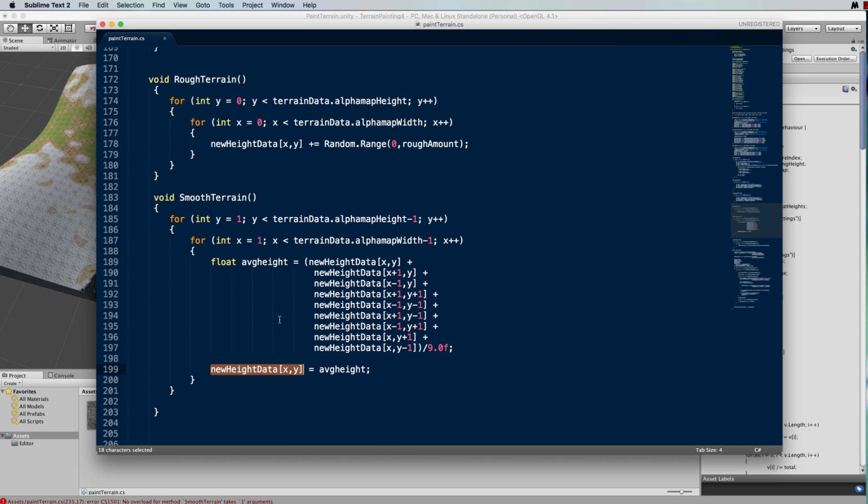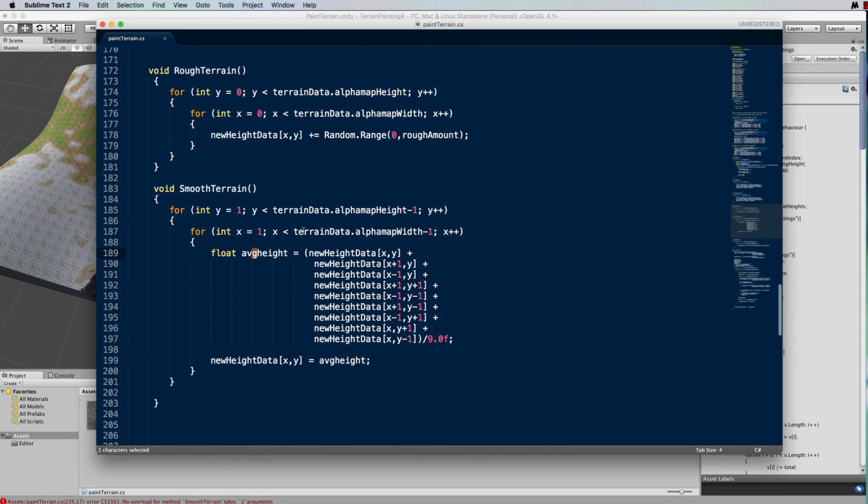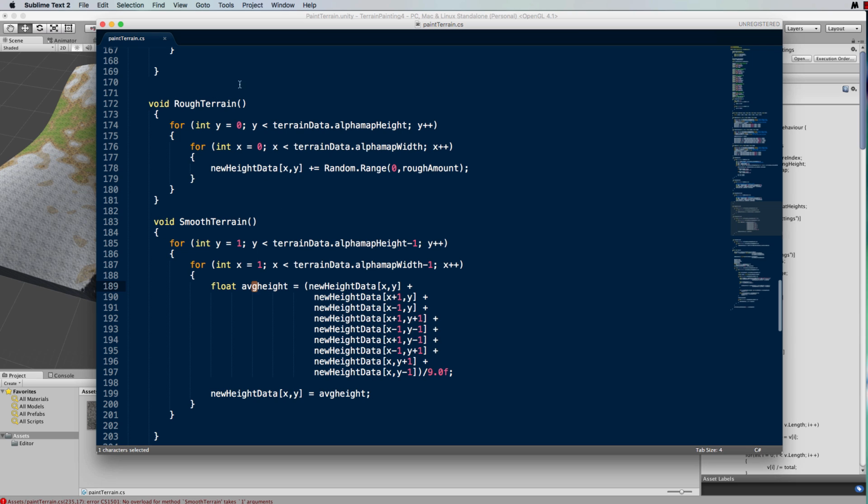And what that does is it has a smoothing effect, that it averages each vertex out with all of its neighbors and just gets rid of any sharp edges that are around. Now, you can run this a number of times depending on how smooth you want it to be. So the more times you run this, the smoother the surface will get. The same with this. If you ran rough terrain a number of times, it would also create a lot more roughness in the surface.